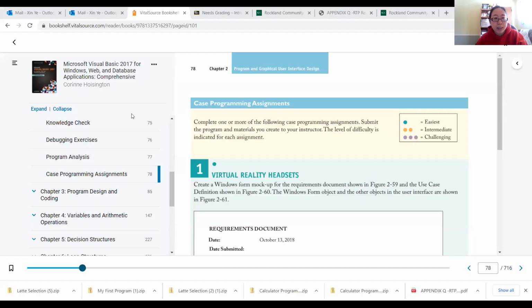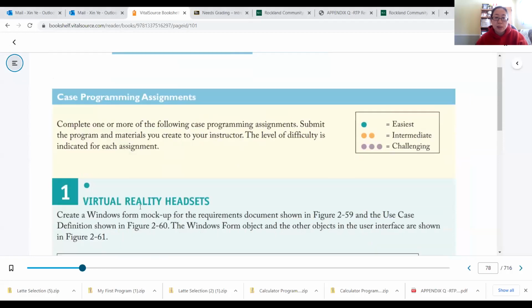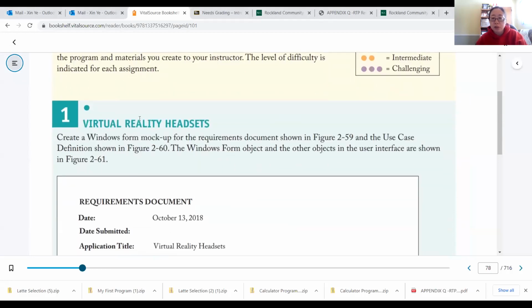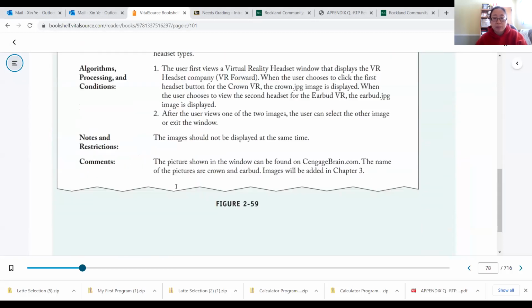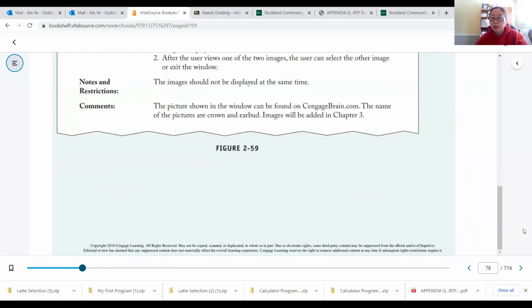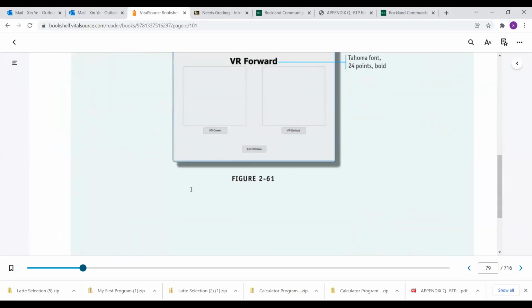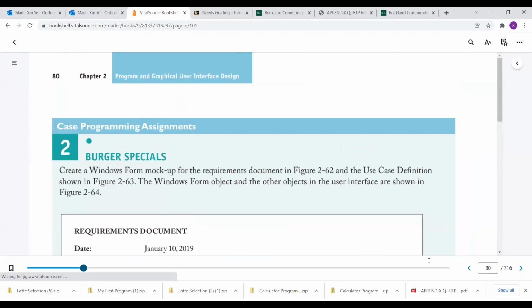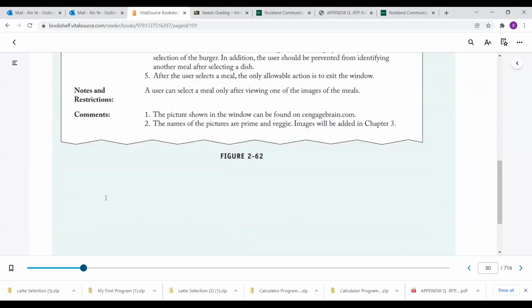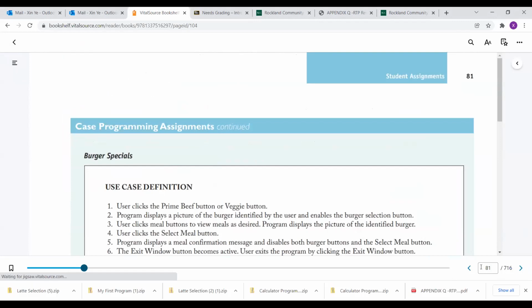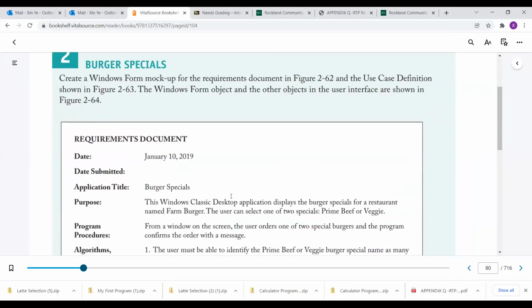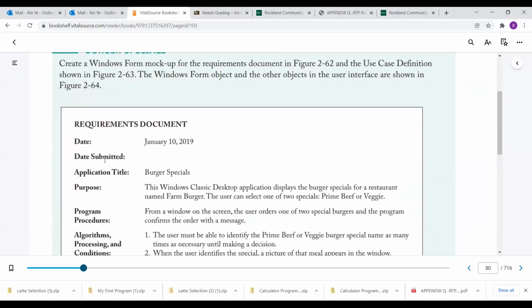The other thing, like I said before, is that we are going to use the first 45 minutes to do the case problem. So this is the first case, virtual reality headset. And the other one is this one, still the VR. This one is Burger Specialist, and you see here it gives you the requirement data submitted.